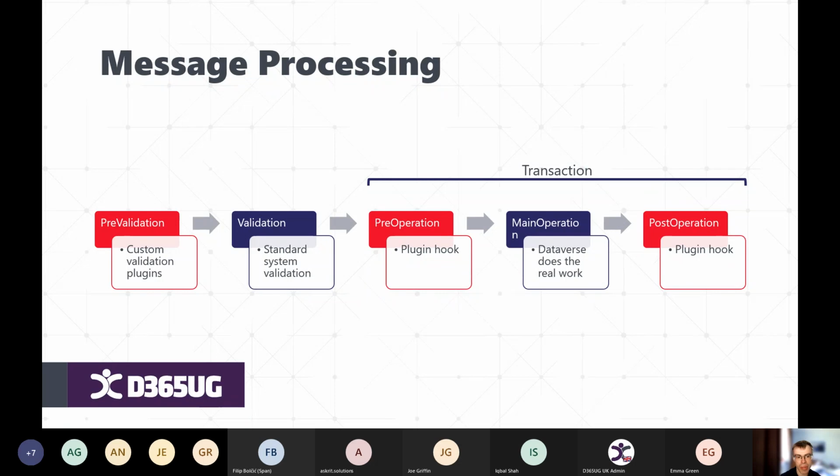So when you do a create message, for example, all that Dataverse would do without any plugins is some validation, make sure that you're not trying to set any attributes that don't exist, everything's in the right range, you haven't tried to put a name that's 1,000 characters long, or a birthday that's in the 1800s. And then it will do the actual main operation. It will create the record, save it to the underlying SQL database, generate the ID, and return it. And that's kind of it.